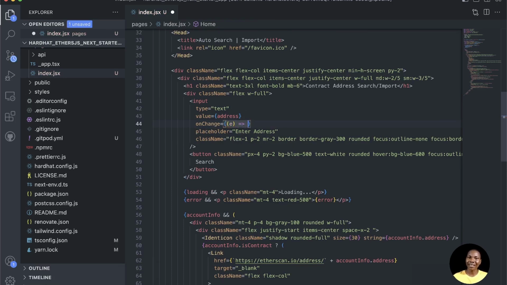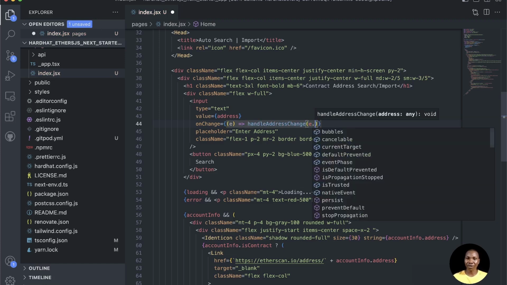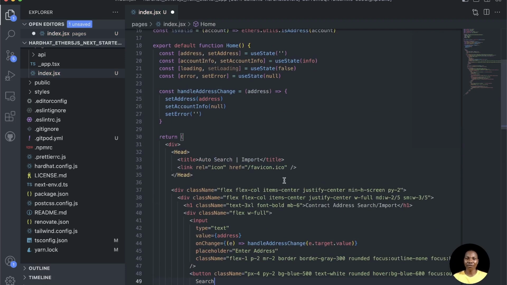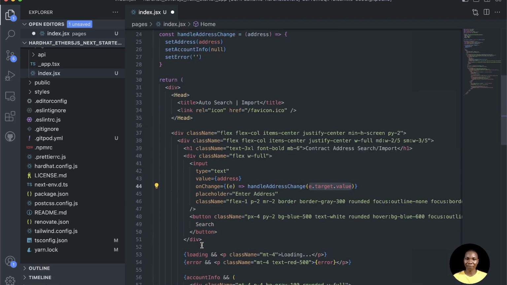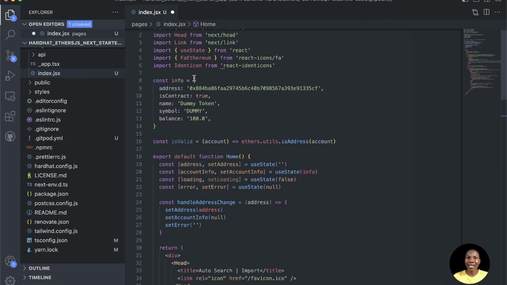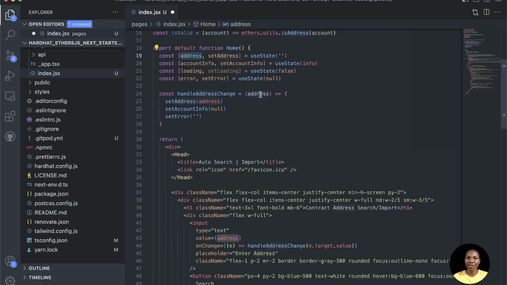On the onChange function, what should happen? We want to pass in an event on it. So we want to say handle change with the event.target.value. All right. Okay, so whatever address is being passed in here, we're passing into this place here. So that is what is happening. When this happens, the address, this one, will be updated with this new address that you're passing in here.